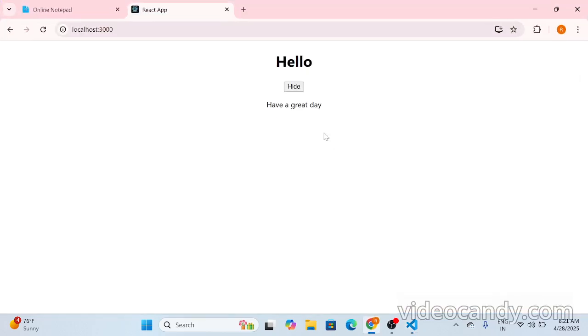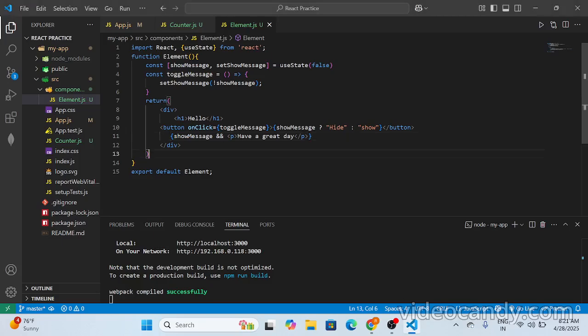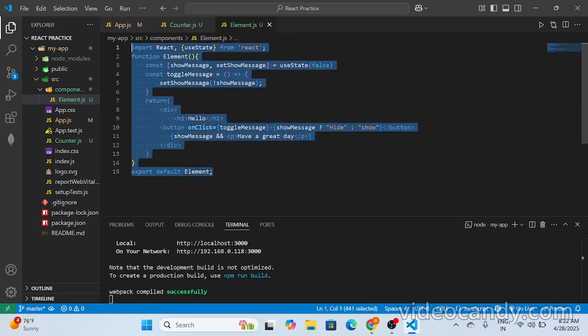Now we will check. See, if I click show, then it shows. If I click hide, it will hide. So that's how we can work in a functional component. Okay. Now I will explain the same example with a class component.